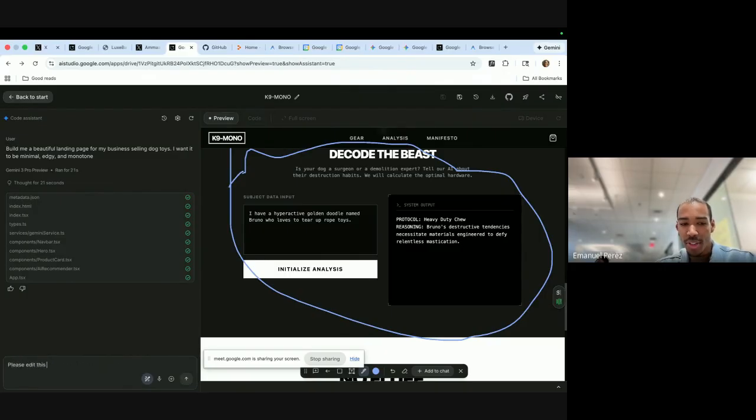Please edit this to give personalized chew toy results for the user's breed of dog along with their personality.